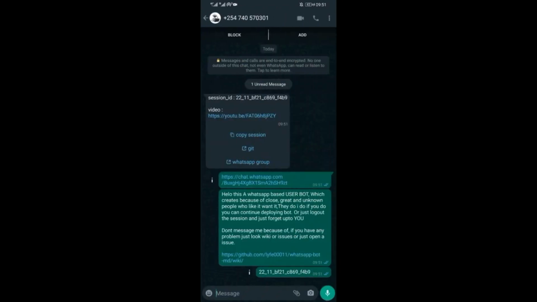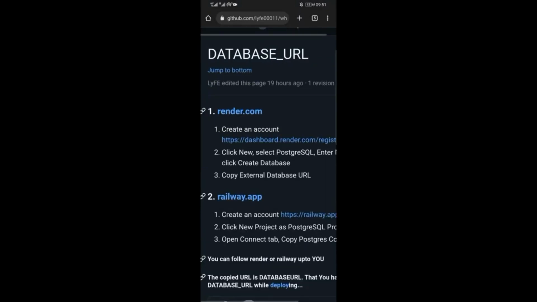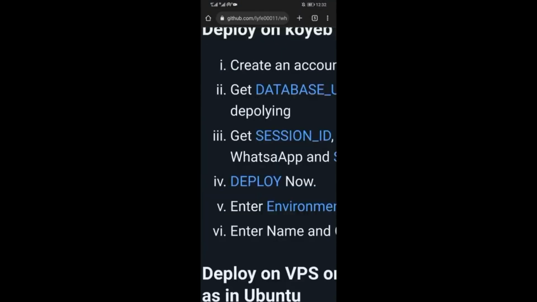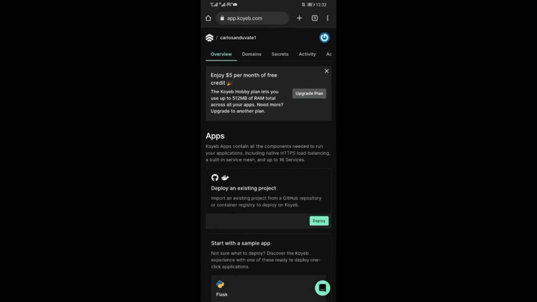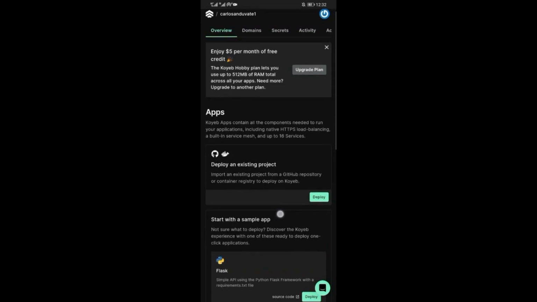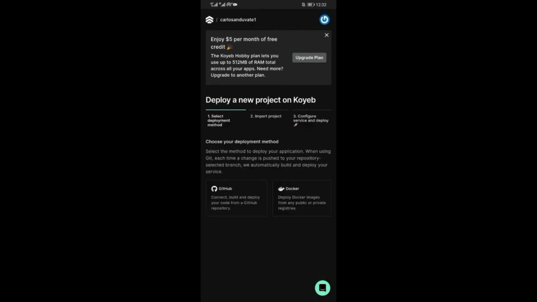When the scan is done, you will be sent a session ID on WhatsApp. Take note, the session ID is very important because without it the bot cannot run. Now let's continue with the steps. Now at step 4, click on Deploy Now. If you experience this error, then do the following. Click on the Back Home button. Now from here, click on Deploy on the button that is under Deploy an existing project.